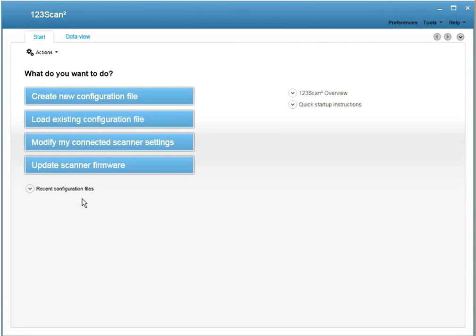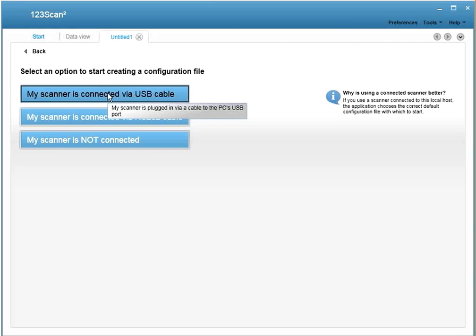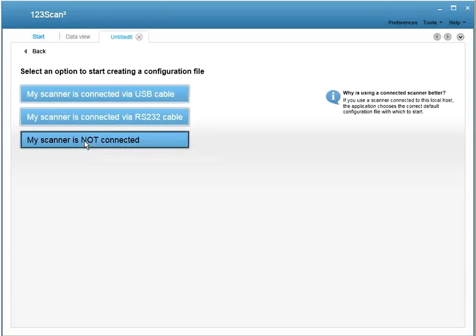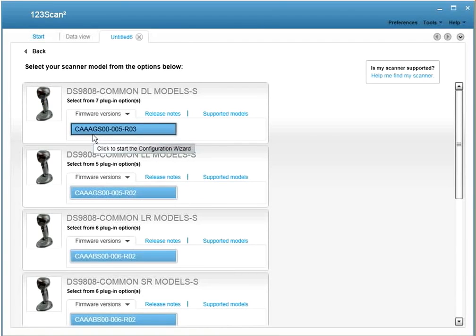To create a configuration file, click on this sequence of buttons. And at this next set of buttons, you'll be given a choice. If you don't have a scanner connected, click My Scanner's Not Connected. And from the pictures here, select your model. In this case, I'll be selecting the DS9808. You'll be given a number of plug-in options.